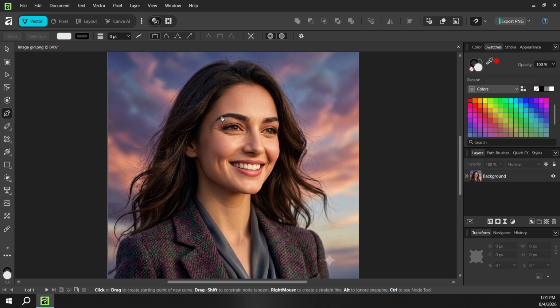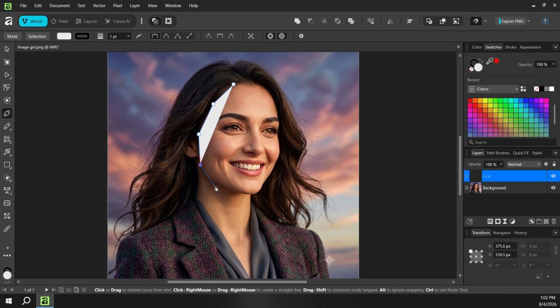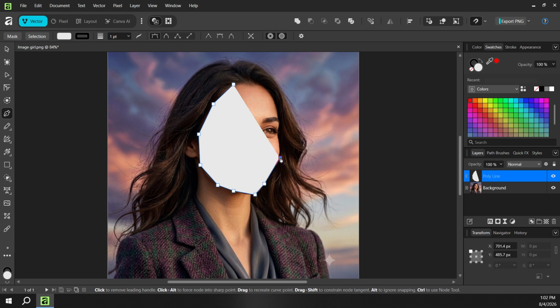With the pen tool active, start clicking along the edge of your subject to place points. For curves, click and drag slightly as you place a point. This creates handles that let the line bend smoothly around rounded areas like shoulders, hair outlines, or product corners. Keep your clicks close to the edge and use fewer, smarter points rather than lots of tiny ones. Fewer points make smoother, easier to edit curves.